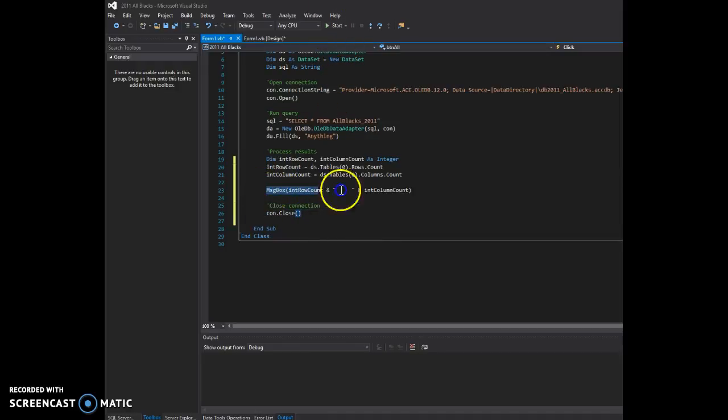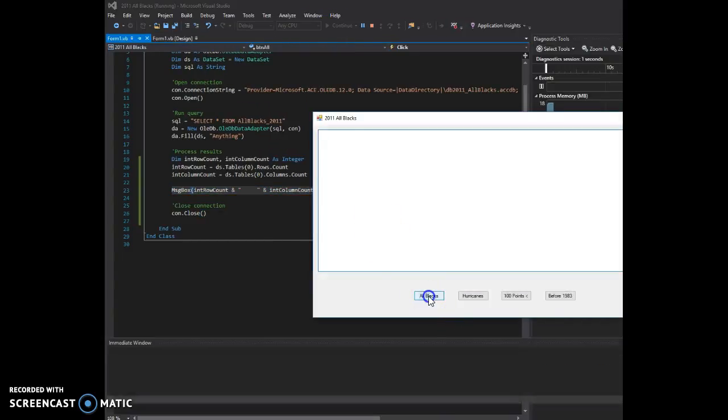What should happen is this will show me the rows and the column count when I push that there. See, that's 12, which is what we were expecting, and 8.